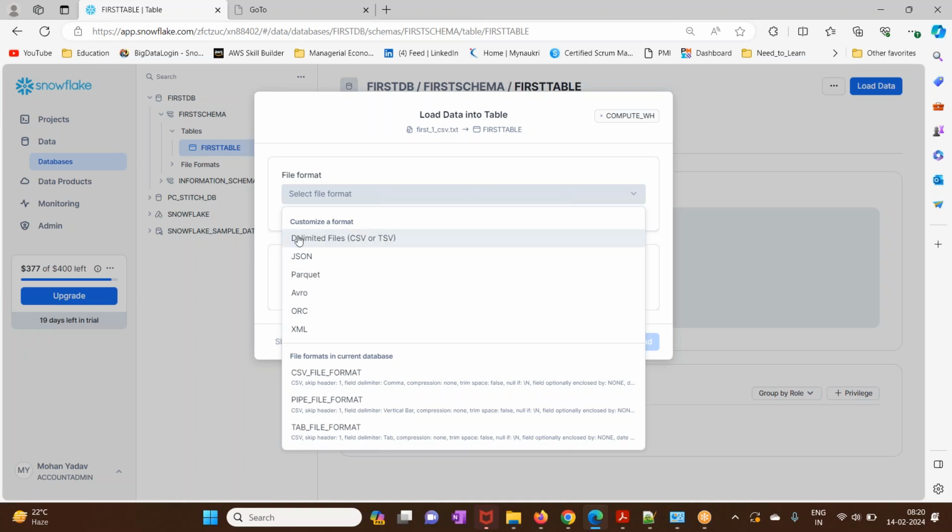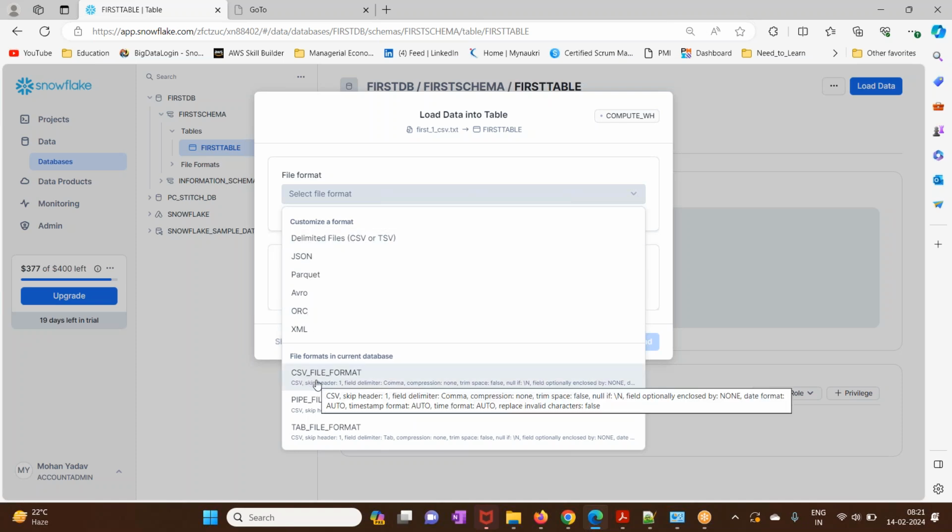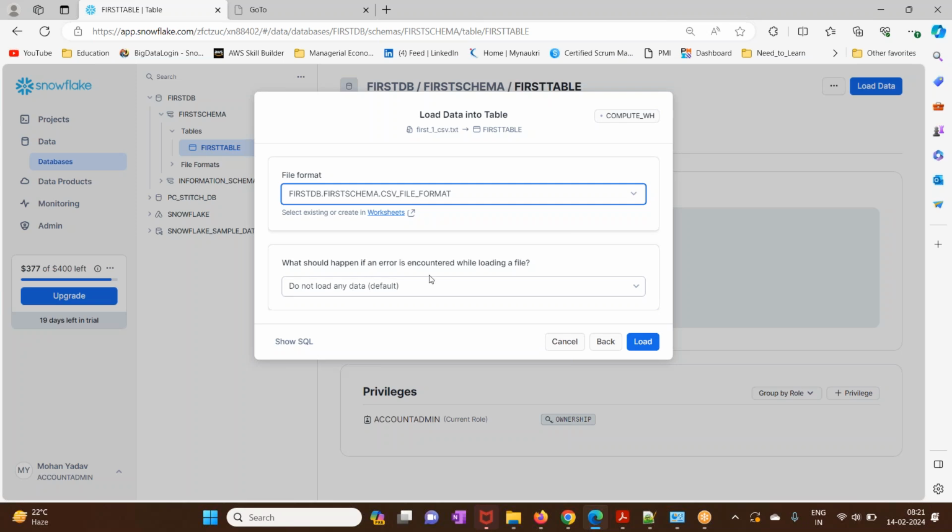Now let's take these delimited files. We are selecting the CSV file format. Snowflake is going to ask what to do when loading the data in a particular CSV format: what I want to do if I encounter any error. There are two choices shown here.